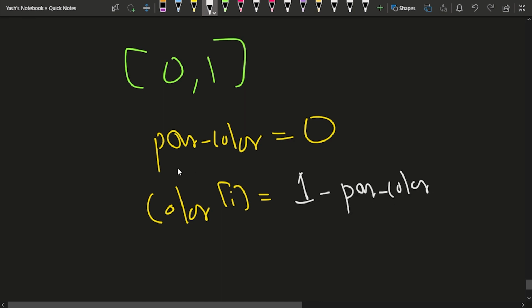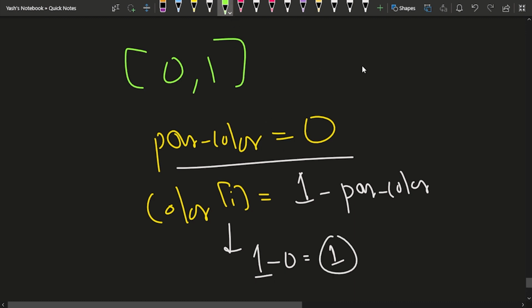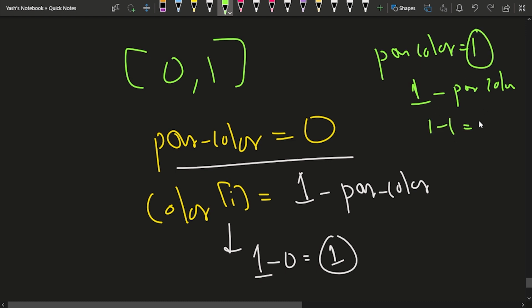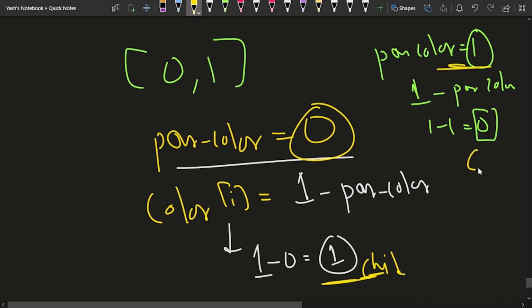Why? Because if my parent color is 0, then the color of the child will be 1 minus 0, that is nothing but 1. Otherwise, suppose my parent color is 1. In that case, the color of the ith child will be 1 minus parent color, so 1 minus 1 will be 0. So that's how the relationship will be different, because you can see here if the parent color was 0, the child color is 1, and if the parent color was 1, the child color is 0, right? So that's how I'm going to fluctuate by using this concept.